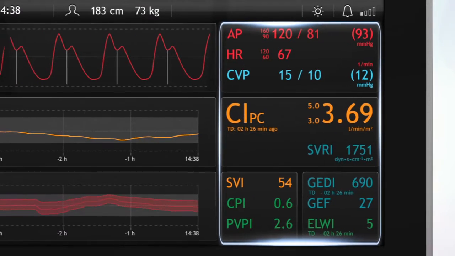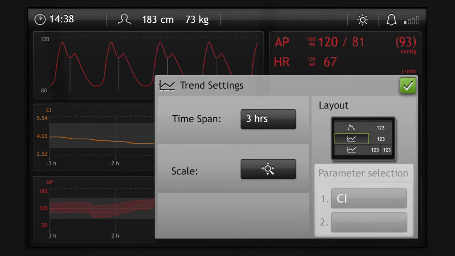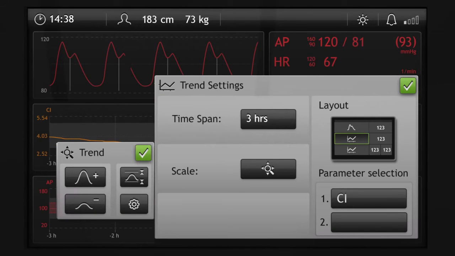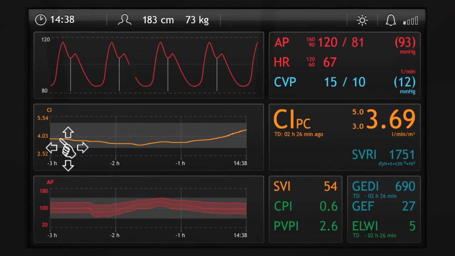To configure the trend settings, tap the trend area. Then select the trend parameter. You can select a time span. For trend scaling, press the plus or minus curves, or the auto scaling button. Both trend areas can be individually configured. The trend bar can be moved to display the desired time range.